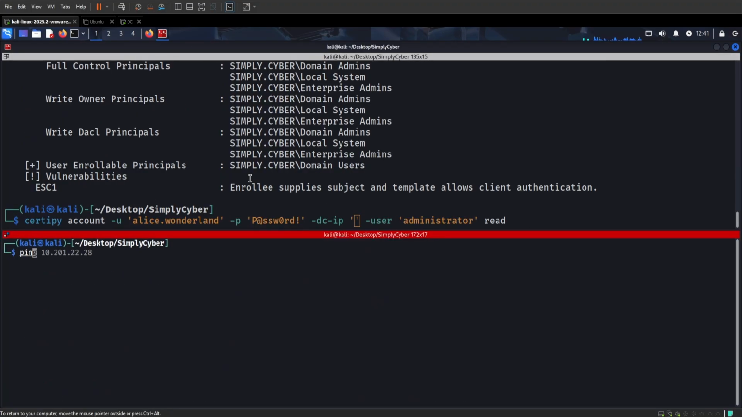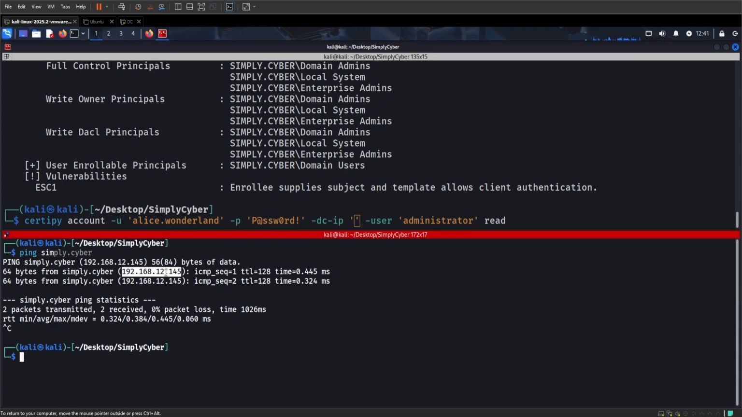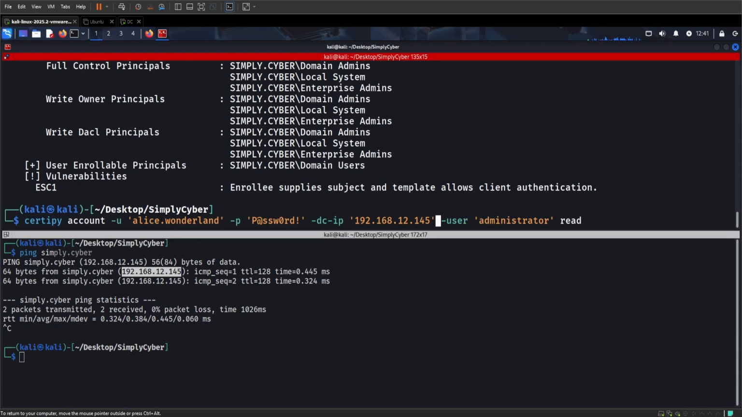I'm just going to ping the subject real quick. This is the domain controller, and we get that right there. We're going to look at administrator, and then try to read the SID. Something to make sure of is that this user does exist.